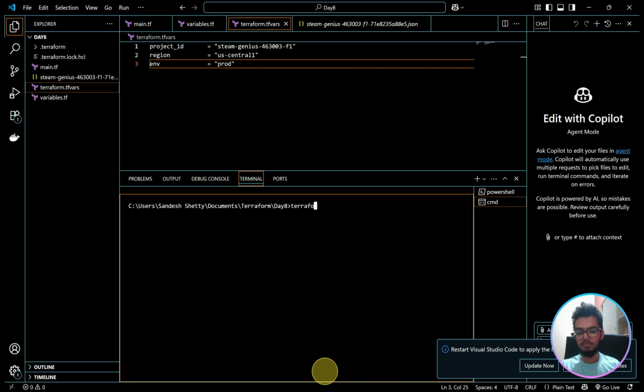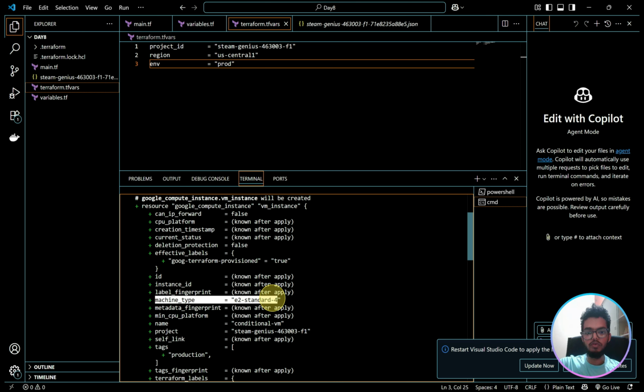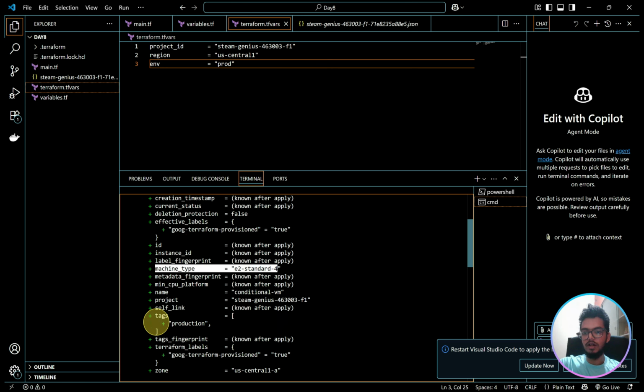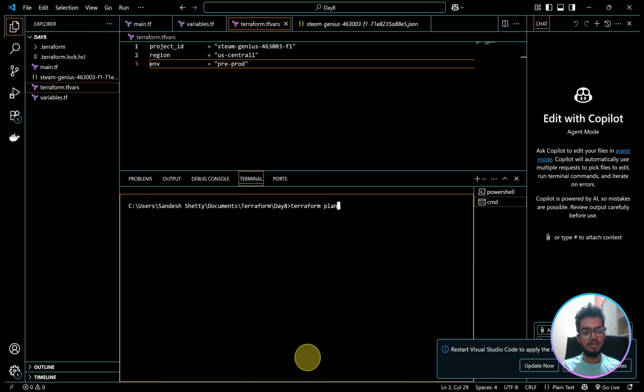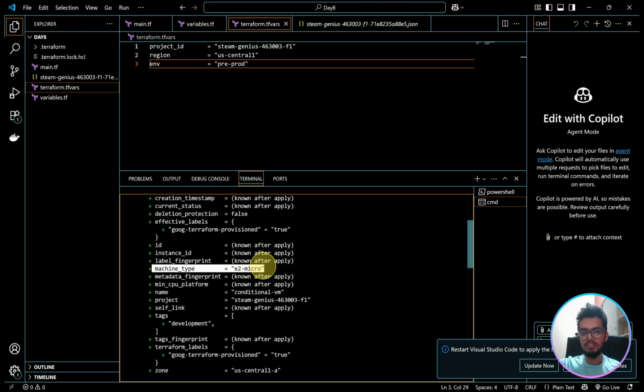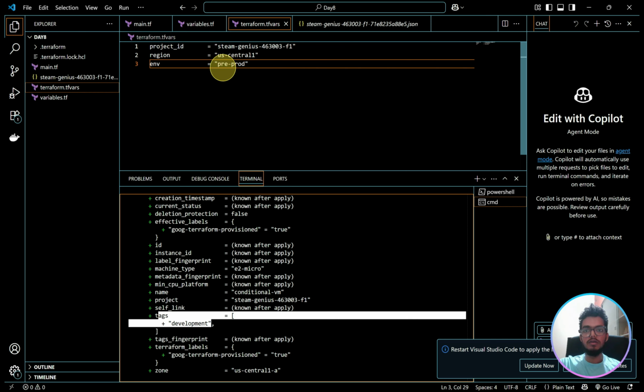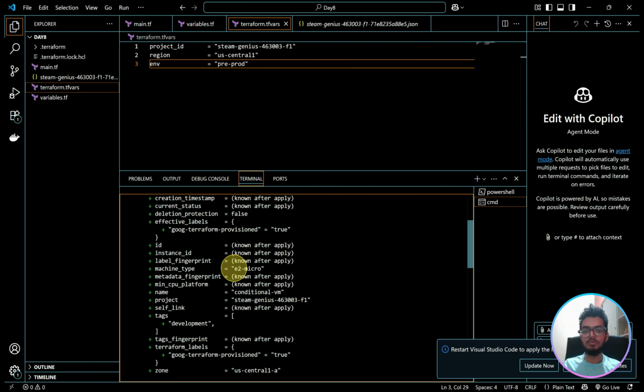Now let me change my environment to prod and save this file. If I again run terraform plan, now the machine type is e2-standard-4 because the environment is prod. Also in the tags, I can see the production tag. Let me change the environment to pre-prod. Now if I run terraform plan, the machine type is e2-micro, and the tag is development because the environment is not prod. For any environment other than prod, it will take these values: the machine type will be e2-micro and the tag will be development.